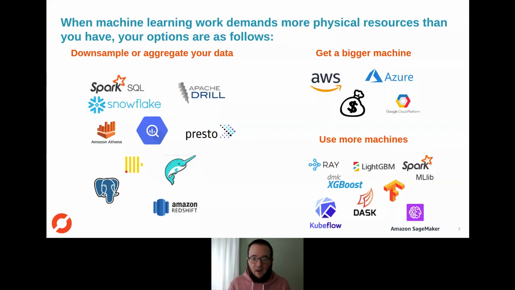And then finally, you might want to use more machines to solve your problem. There are some very specific frameworks for doing this. LightGBM, XGBoost, TensorFlow. These projects have written their own distributed computing things that are highly specific to their use cases. There are also more general tools like Dask, like Ray, like Apache Spark, Kubeflow, projects like this. So these are your options when your problem gets larger than your laptop.